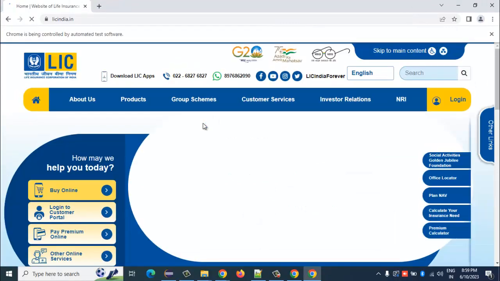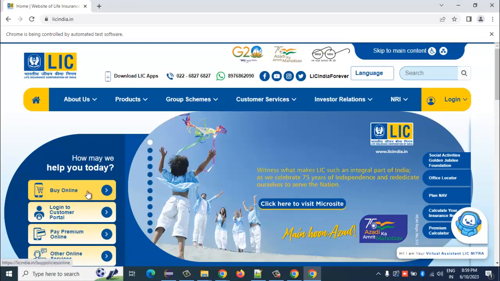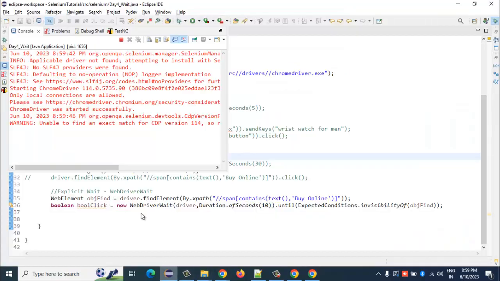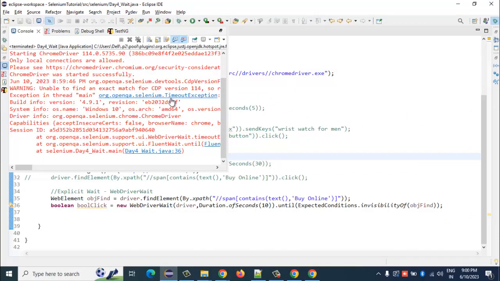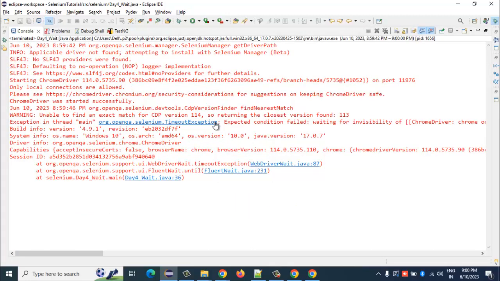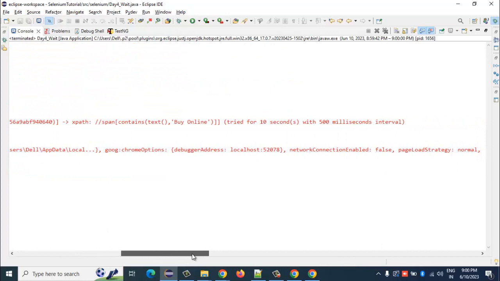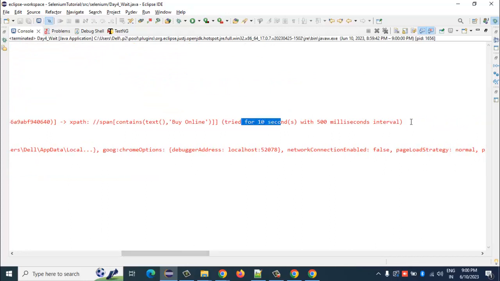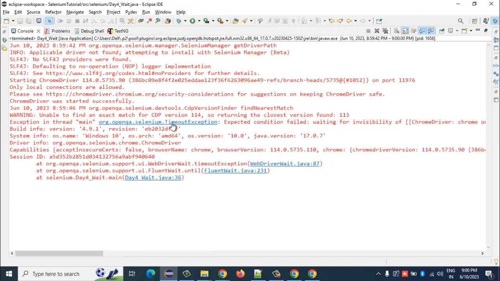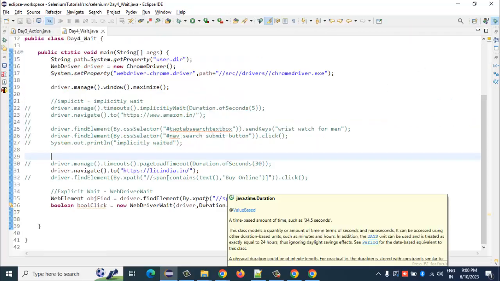It will launch this LIC website and it is waiting for 10 seconds for this buy online web element to become invisible. You see it has still not thrown any error, and after 10 seconds the execution has completed and it has thrown a timeout exception saying waiting for invisibility of the object that we mentioned, tried for 10 seconds with 500 milliseconds interval. For 10 seconds maximum it waited, and every half second it was validating whether that object had become invisible or not. So it actually checked 20 times within this 10 second period, and once that time was breached, it gave you a timeout exception, as this invisibility method did not work as expected.